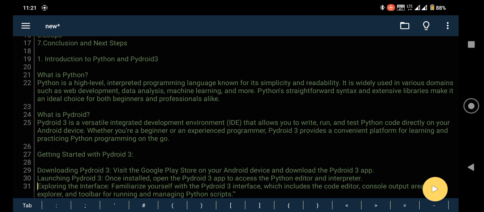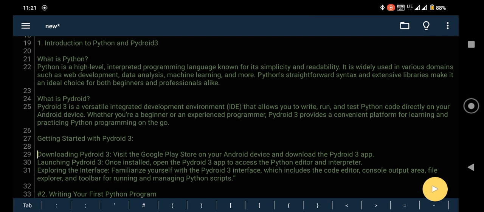Getting started with Pydroid 3. For those of you who don't have Pydroid 3 yet, here's how you can get it. You can go to Google Play on your Android device and download the Pydroid 3 app. Launching Pydroid 3. Once you've installed it, open the Pydroid 3 app to access the Python editor and interpreter. Explore the interface. Familiarize yourself with the Pydroid 3 interface, which includes the code editor, console output area, file explorer, and toolbar for running and managing Python scripts.